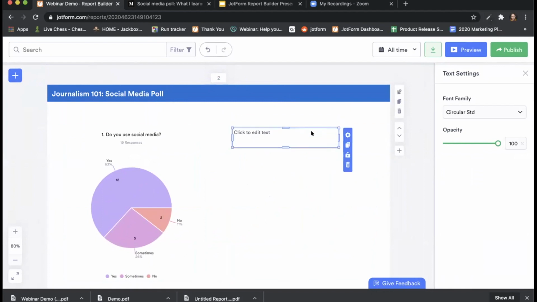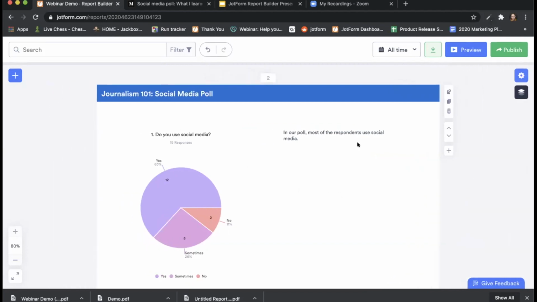So in this instance, this might be a good chance to elaborate or to explain some of the data that's being shown. So in this question, it asked if the respondent uses social media. 63% said yes. So maybe you say something to the effect of, in our poll, most of the respondents use social media. And it's just a great way to add context to data.